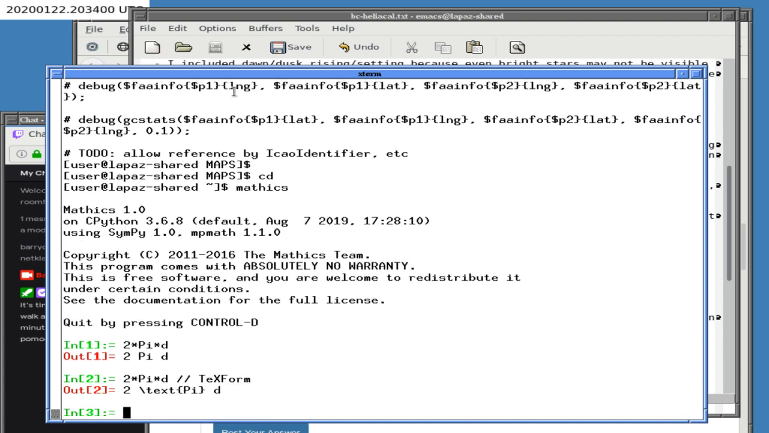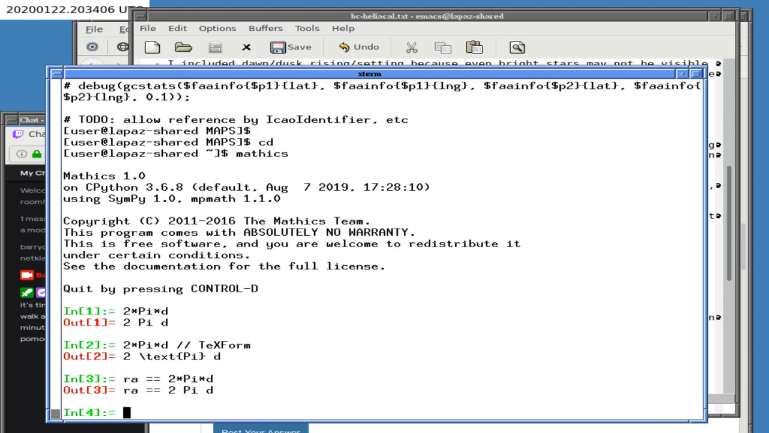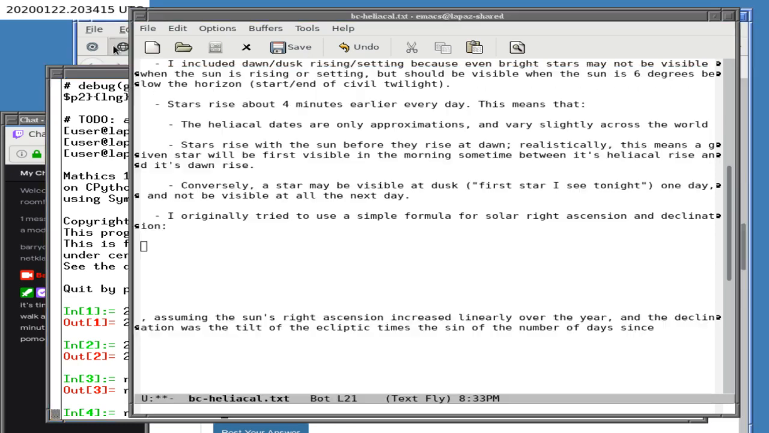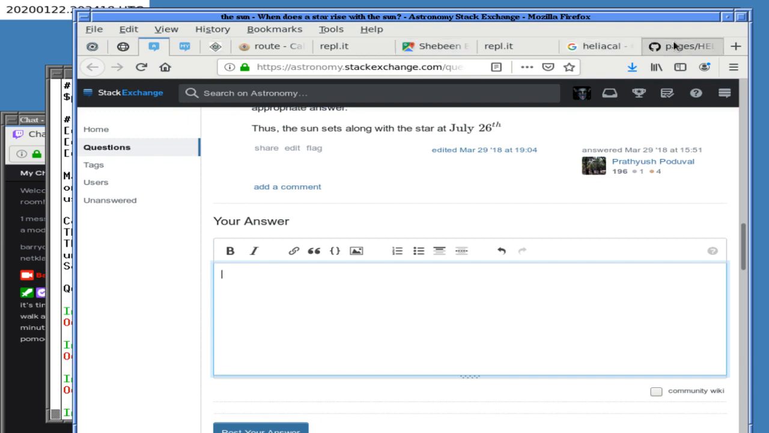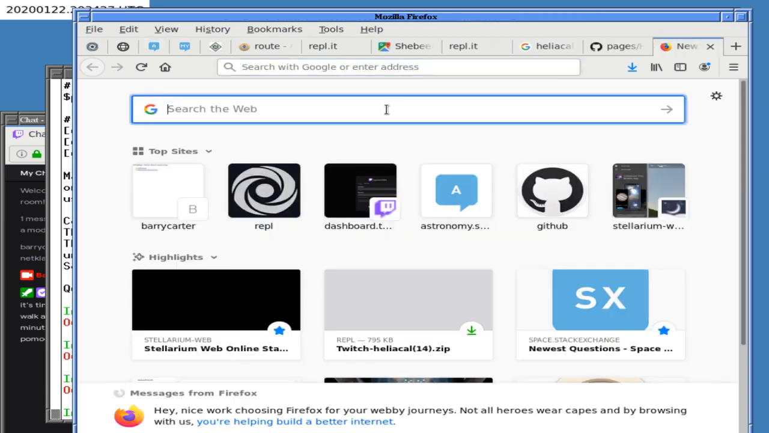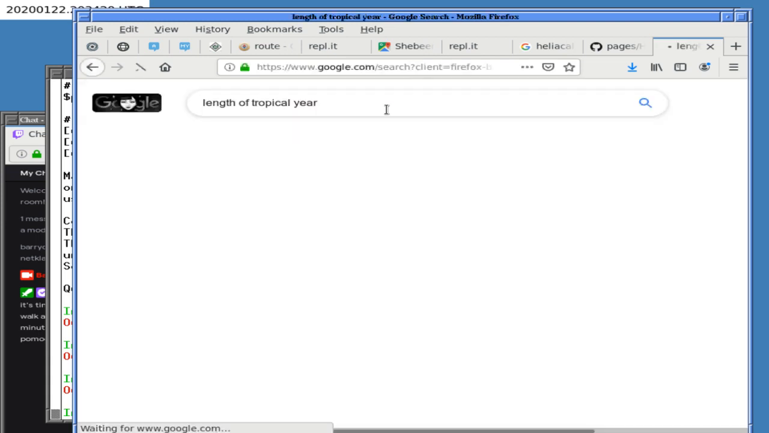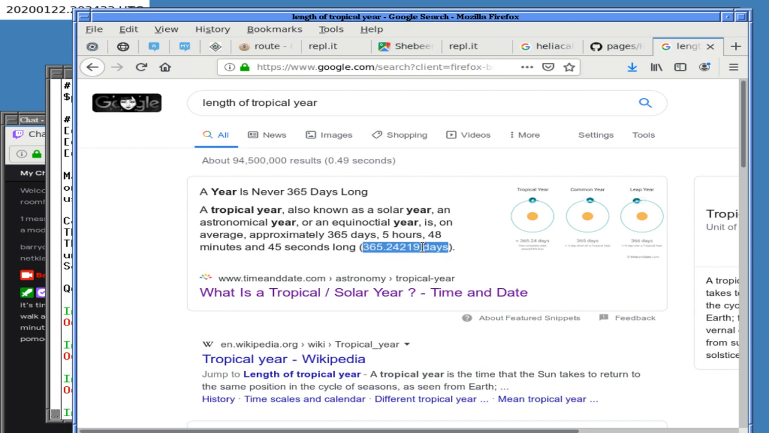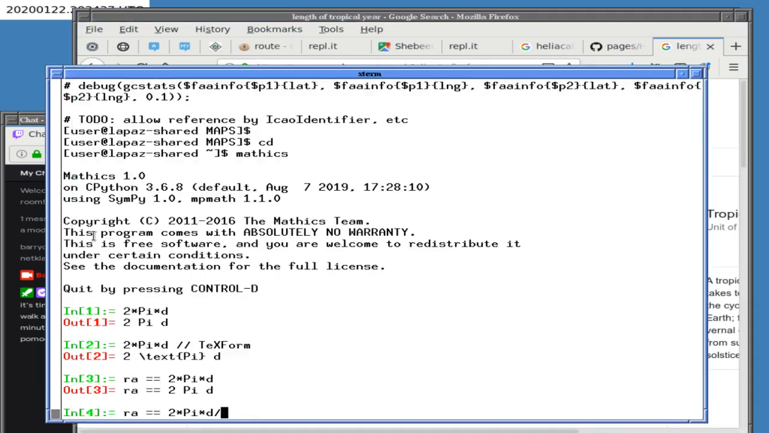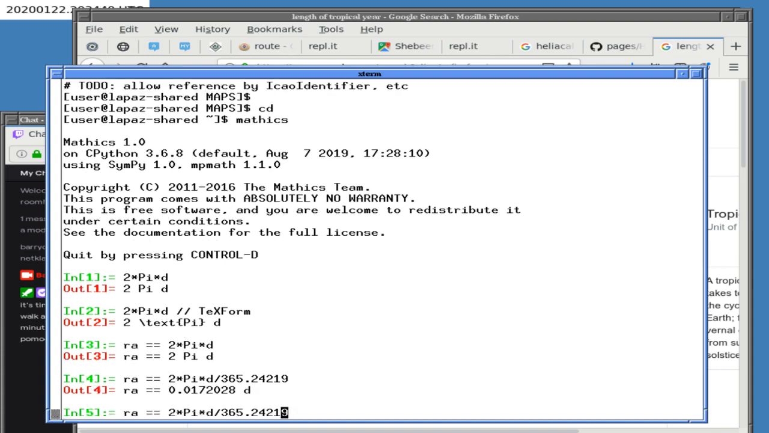Yay! Oh, actually I should say right ascension equals that over... That's good enough. And I bet you this is going to do that. So if this works, I'll be actually fairly impressed.